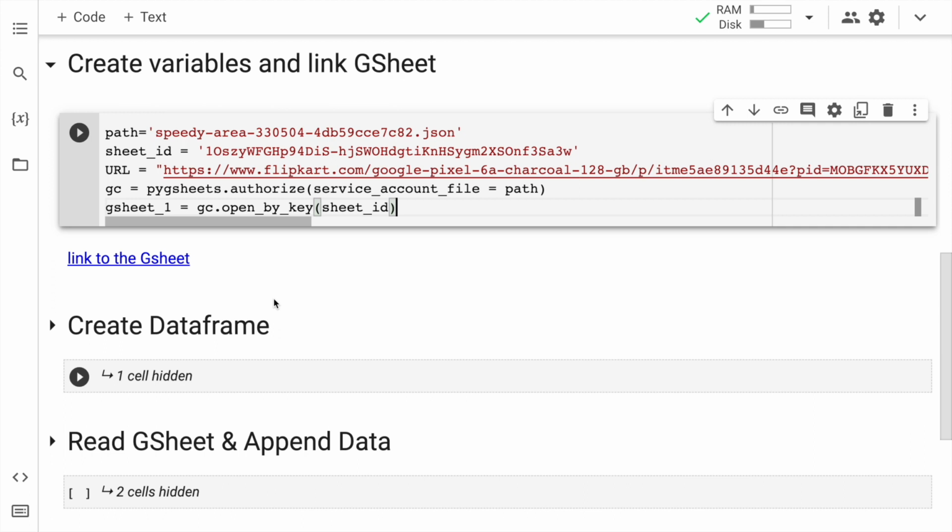Next, I create a variable called GC, which is where I authorize PyGSheets to access Google Sheets that I've linked above using the sheet ID. I've passed in my credentials, which is in the form of a JSON file. Once the authorization is successful, then using the key that I've supplied, which is the sheet ID, I'll be able to access the Google Sheet that I want to access. So this is that simple part of the code, nothing complex. All you require is the actual private key JSON file, your sheet ID, the URL that you want to scrape, and the rest is all about authorization as well as extraction of that particular Google Sheet.